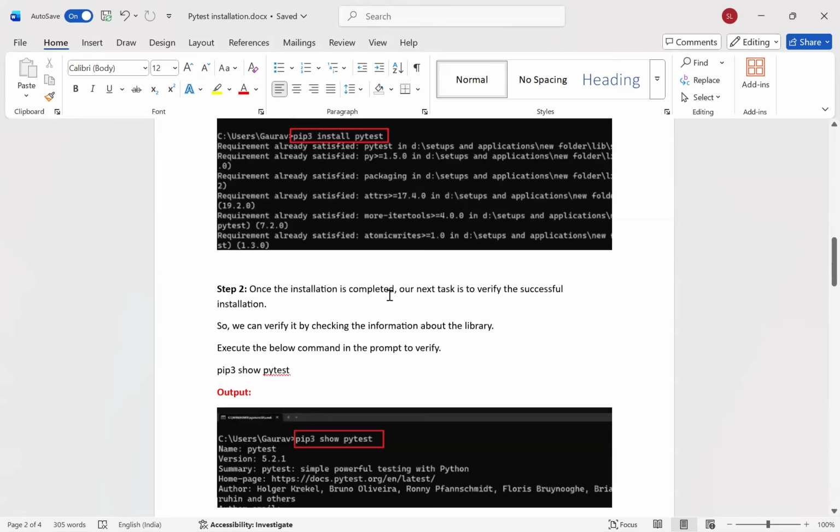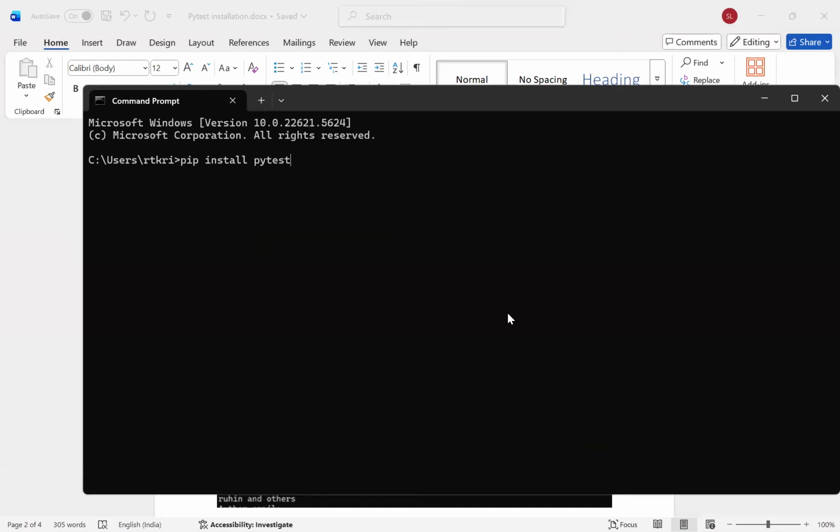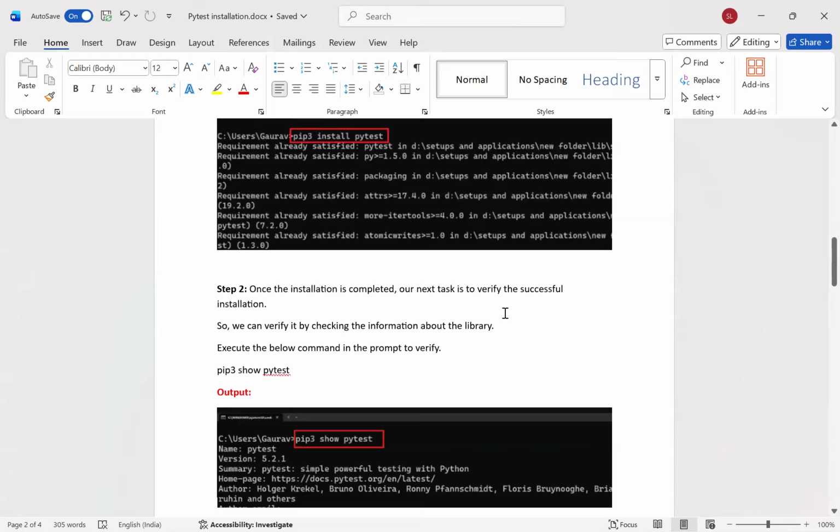Once installation is completed, our next task is to verify the successful installation. We also checked whether Python is installed or not before installing Pytest. In the same way, we check whether Pytest is installed or not. For that, we give pip show pytest. Pip show pytest.